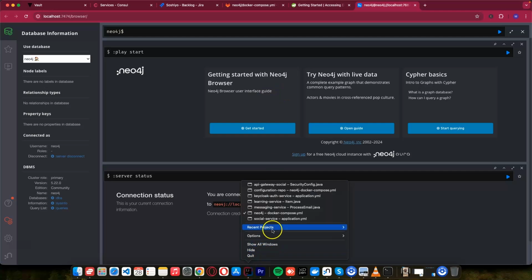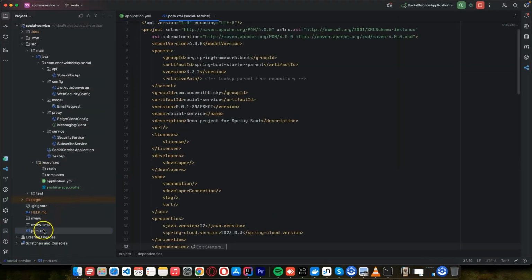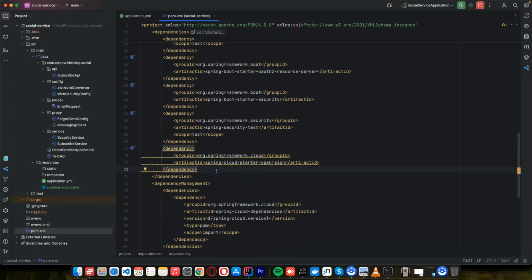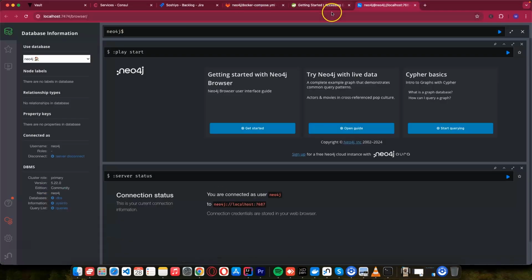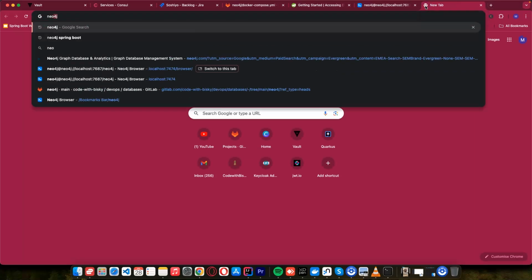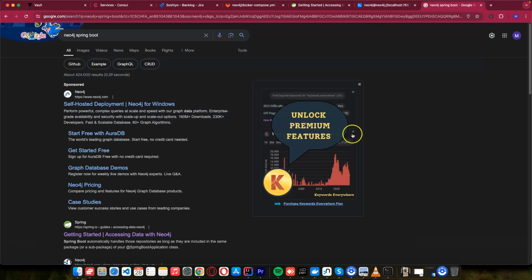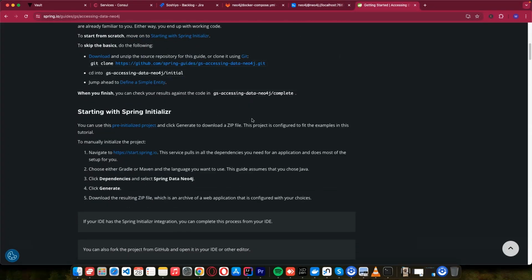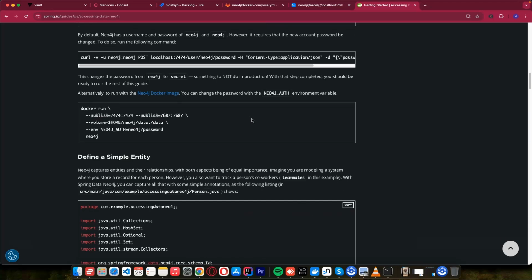So if you go to our social service, this is our social service, and we go to our pom.xml. We need to add that dependency here. And for adding that dependency, let's go to the Neo4j. Let's say Neo4j Spring Boot. And we go to get started. So here, that's where you read more about Neo4j, and they will show you how to run it using Docker, because it's a skill that every developer needs to have.